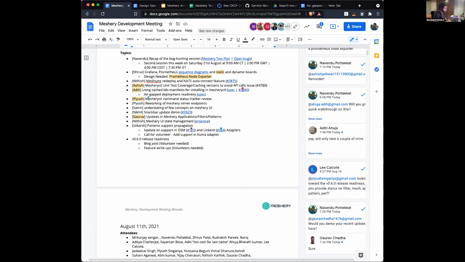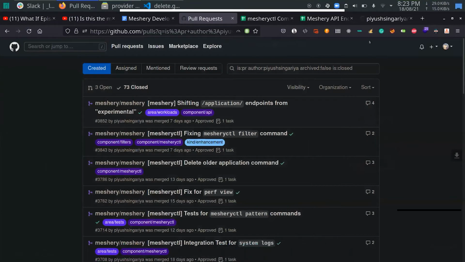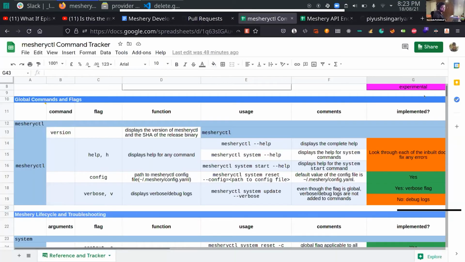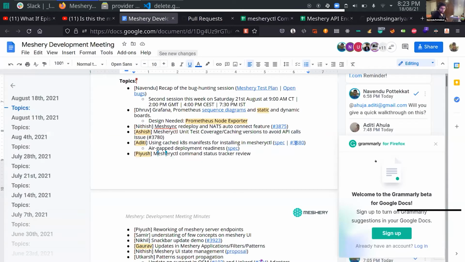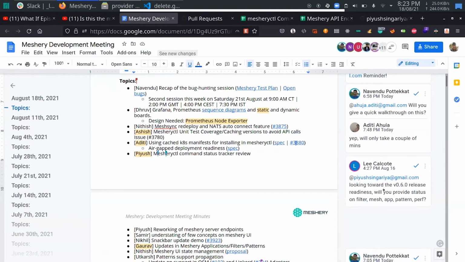So moving on to the next topic, Piyush, would you like to give a quick review of the command tracker and the reworking of the API endpoints? Okay, I'll share my screen. I hope it's visible. Okay. What we are doing right now is checking how ready we are to release 0.6.